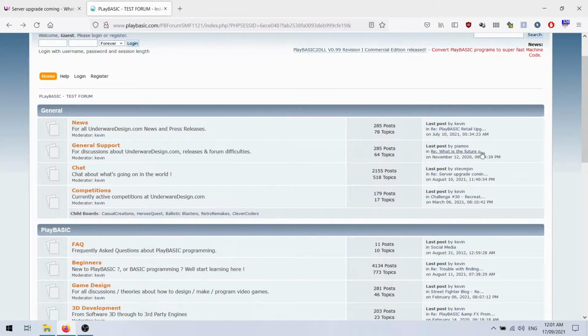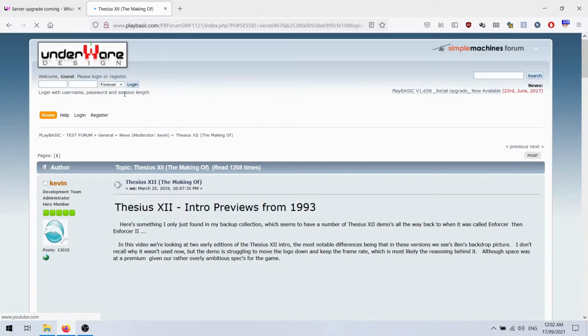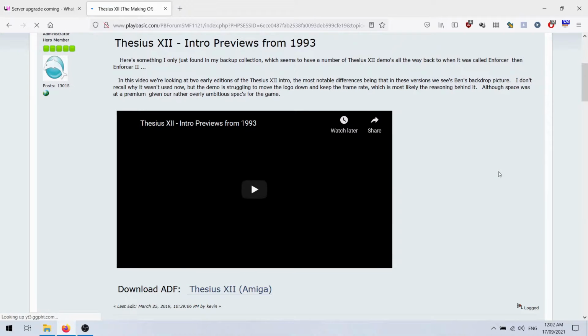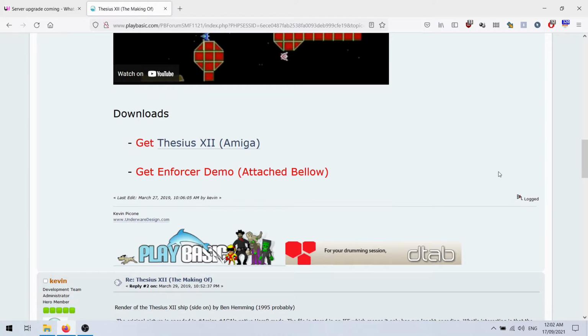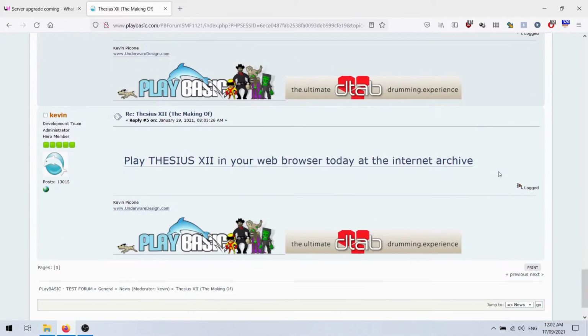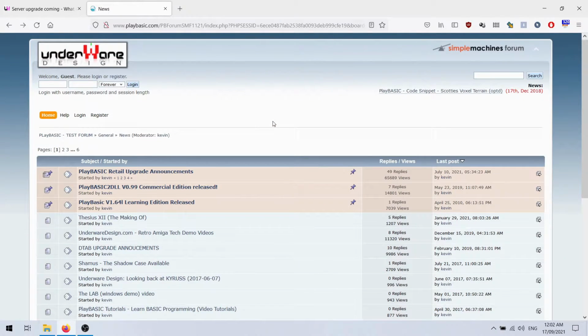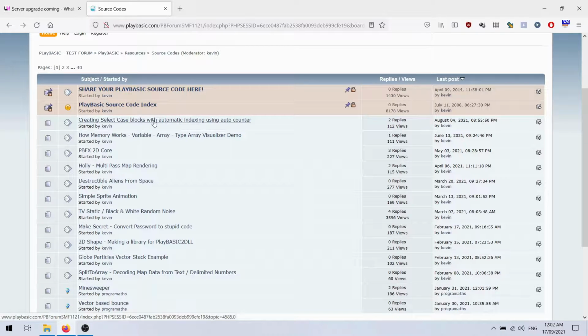But what we do have is things like, if we go to a news article, let's say, try the making of thesis 12, we've got standard things like our videos. Do we have any internal links there? Things like internal links work as well, these types of things. Go back to here somewhere, look at some source code perhaps. That'll do us.